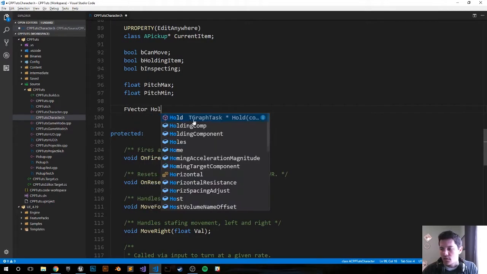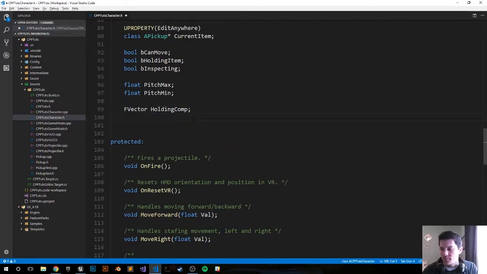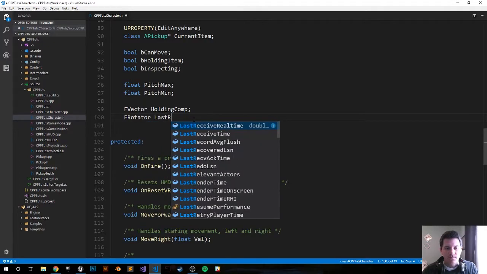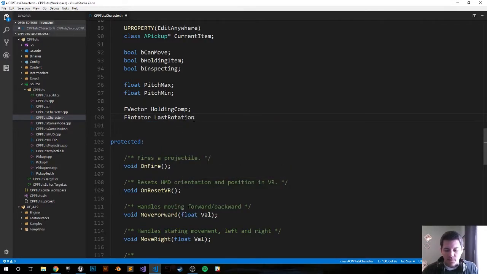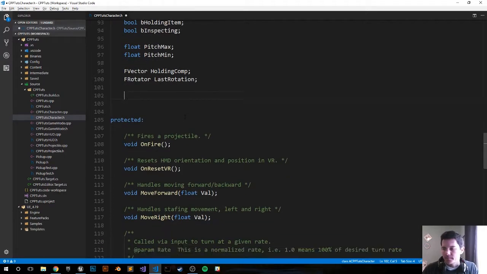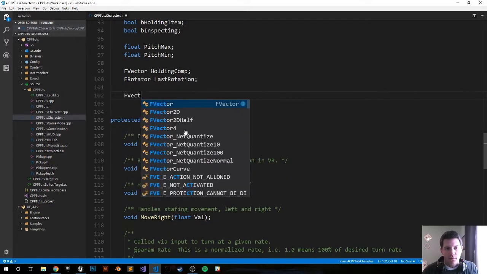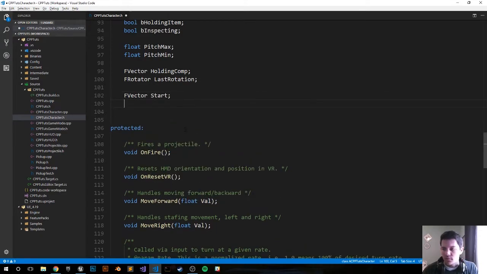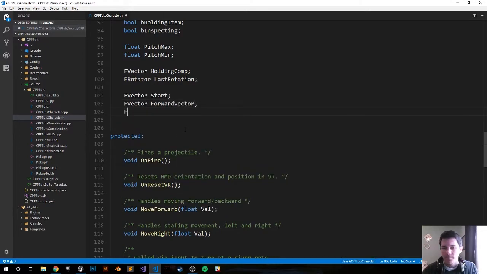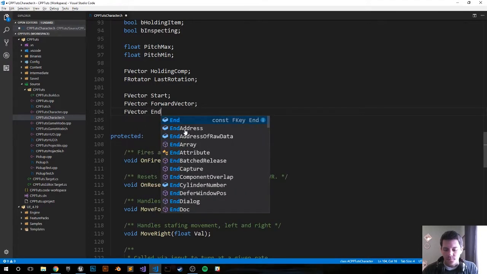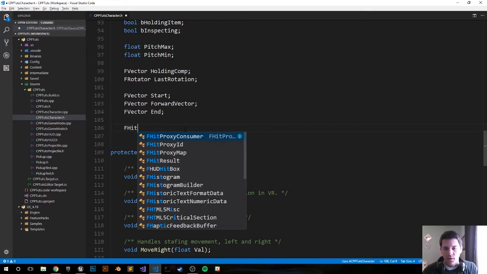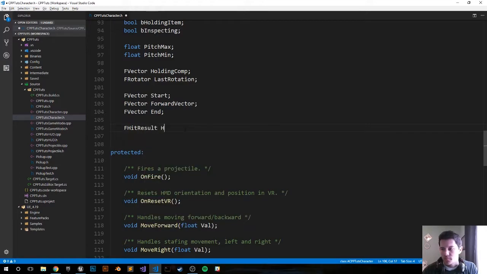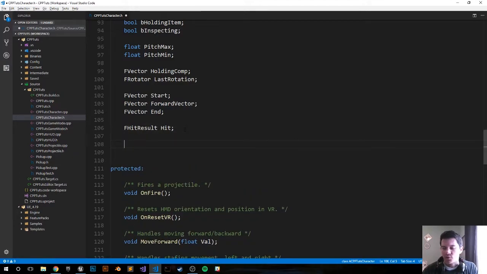FVector HoldingComp, FRotator LastRotation, so we can return the player back to normal when we're done rotating an object. FVector Start, FVector ForwardVector. This is for just drawing our debug line. FVector End, FHitResult. What do we hit when we get back our line trace?